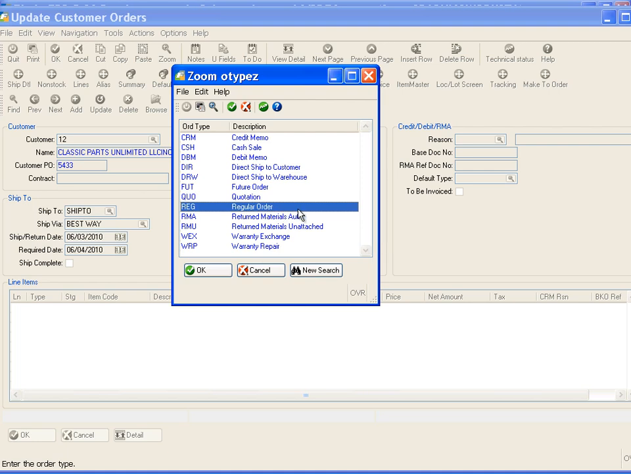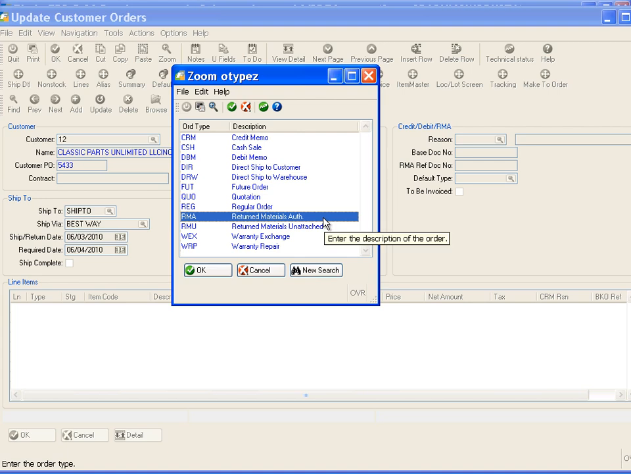The REG order type is used on orders that are being shipped out of your distribution center. When the sales order is stored, inventory is committed to the order. The RMA order type is used to process returns from your customers and are linked back to the original sales order the merchandise was shipped on.